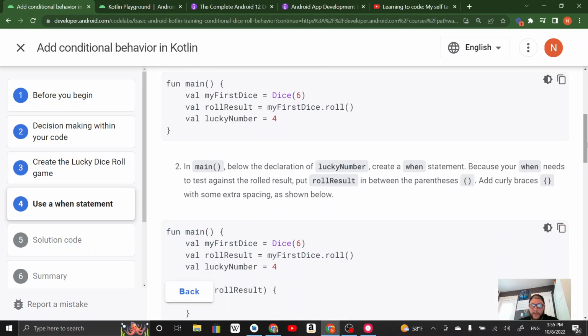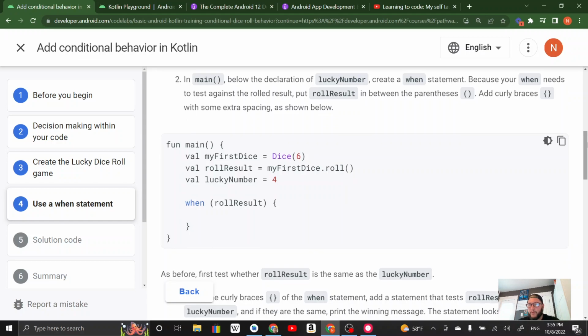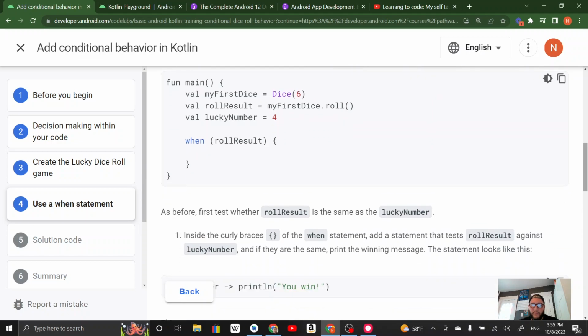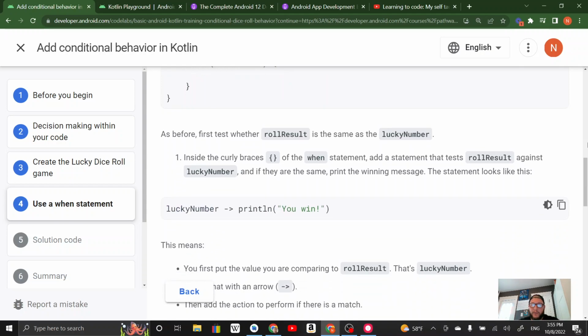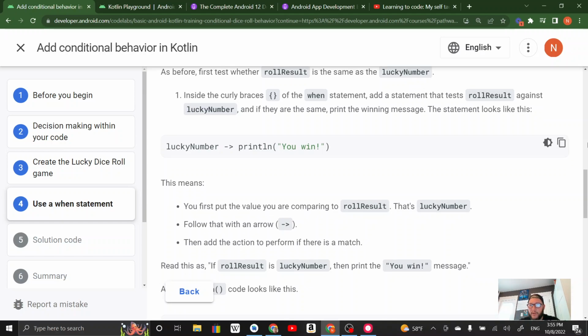Alright. In main, below the declaration of lucky number, create a when statement, because your when needs to test against the roll result. Put the roll result between parentheses and add curly braces with some spacing. Okay, you can do that. When roll result. Inside the curly braces of the when statement, add a statement that tests the roll result against lucky number. If they are the same, print the winning message.